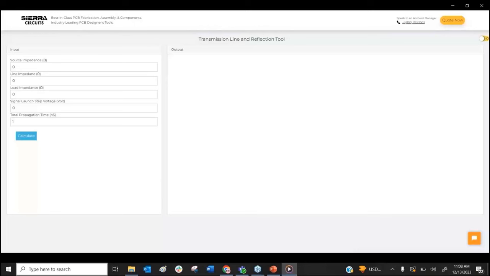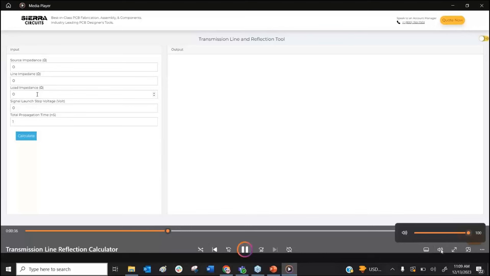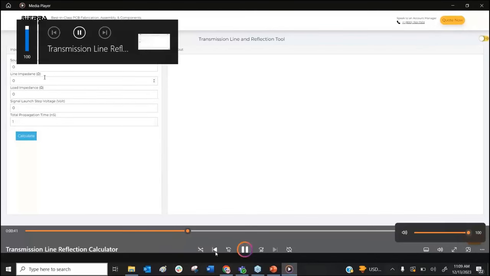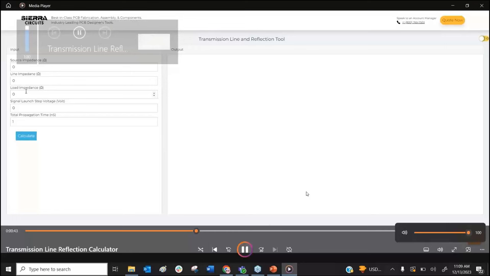A transmission line should have uniform impedance and terminate with the same impedance for minimum reflection at the load end. Any discontinuity or non-uniformity will lead to reflection. The input parameters for this tool are source impedance, line impedance, load impedance, signal launch tap voltage, and total propagation delay time. Source and load impedance are the impedances at the source end and at the load end of the transmission line. The line impedance is the impedance of the transmission line. The signal launch tap voltage is the voltage of the signal at the source end. Total propagation delay time is the time needed for the signal to reach the load.